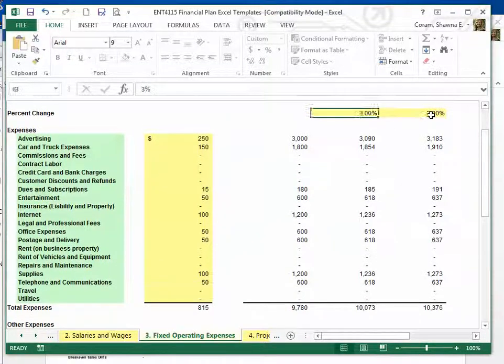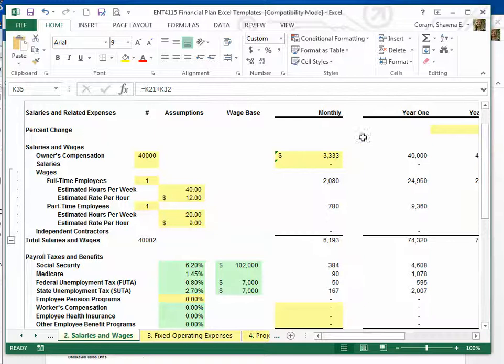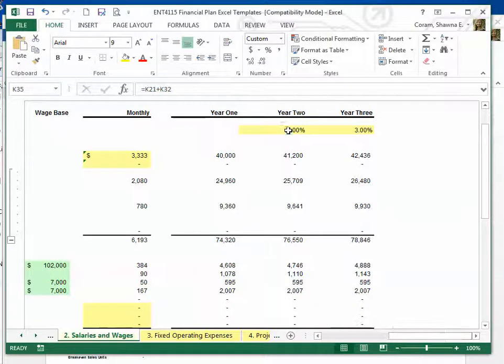And then up here I've got growth built in. Oh, I should have mentioned that for salaries and wages as well. You can estimate if you want to give your employees a raise every year, go ahead and add that in, what percentage raise you anticipate.